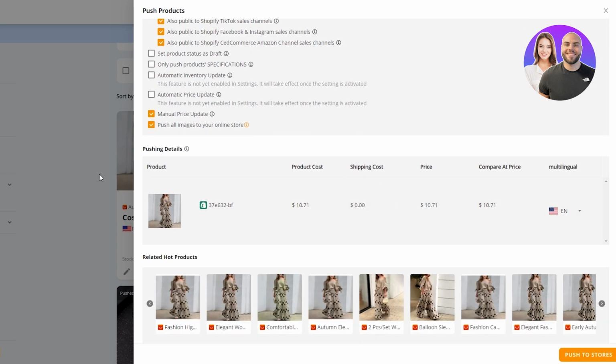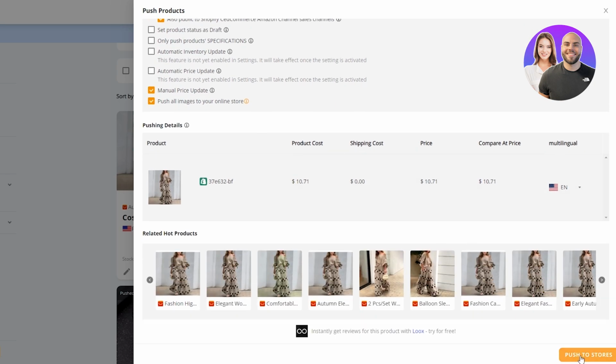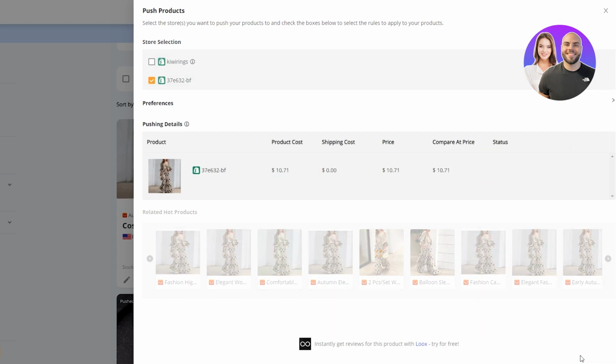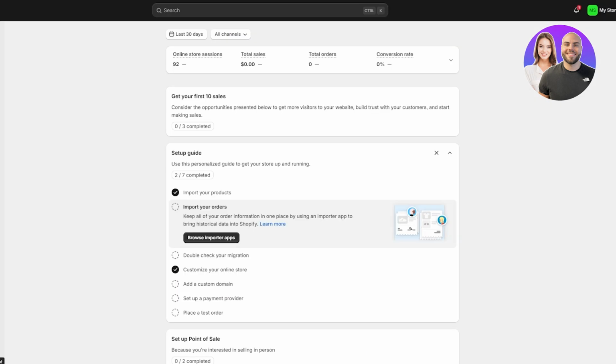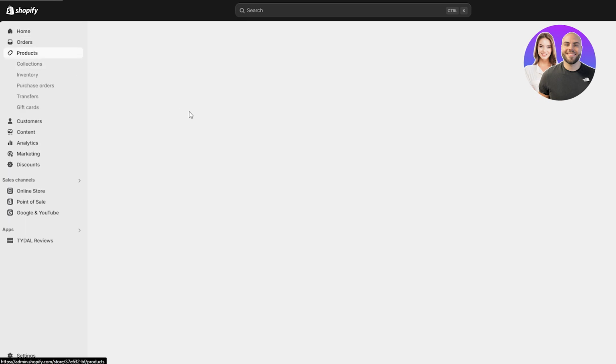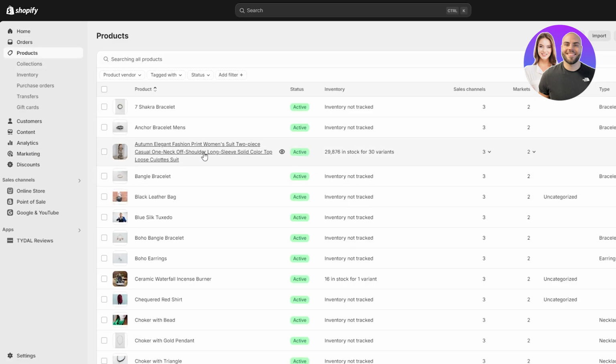Right here, you can see all of the details. We can change some of the details later. So we now click on push to store, give it a couple of seconds and we'll move on. Right here, you can see the progress bar. There we go. It's imported. Now what we can do is come back over here onto our store, go into product, and here is the product itself, as you can see right here.